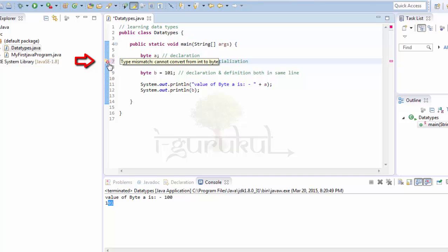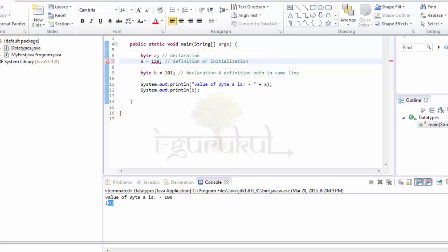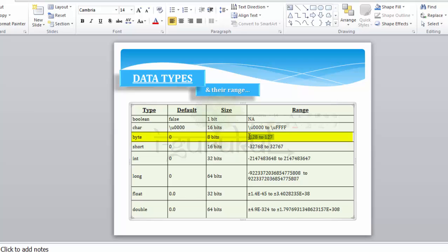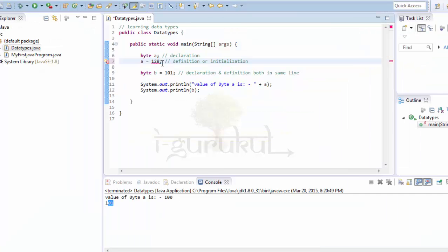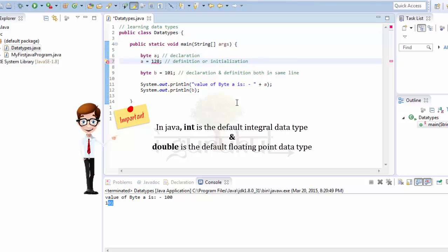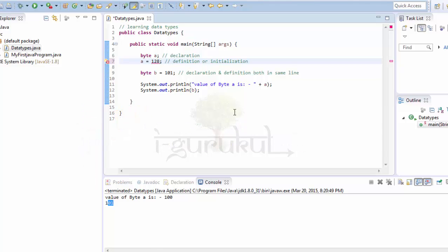See, it has given me an error. Type mismatch cannot convert from int to byte. Why is the error? Because as we have studied, byte has a range of -128 to 127. So when it crosses the limit of 127, it will give an error because byte cannot hold a value of 128. But the question arises, why it has given me an error that it cannot convert from int to byte? Why it has not given me an error that it cannot convert from short to byte? Because by default Java consider int as a default data type for integral data types and double as floating point data type. So that's why it will give an error that it cannot convert from int to byte. See, when I change the value to 127, the error has gone.